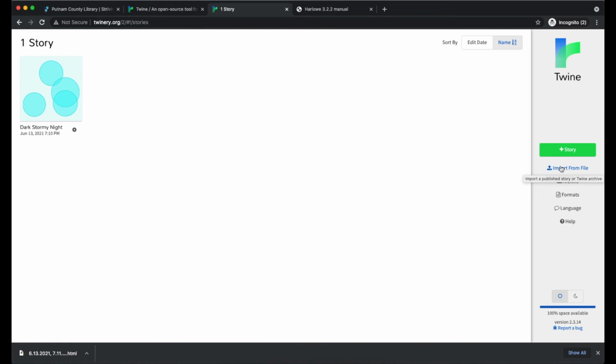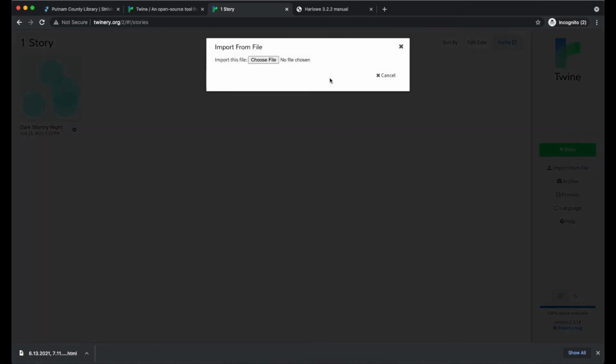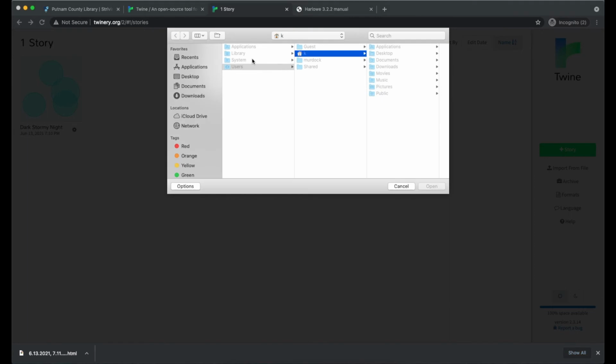And if you were using this online or in the browser, you would go as if you were starting all over from scratch. You would click on import from file. You would go to choose file, and you would select the file that you had created previously. And if you had it saved in the cloud, you'd want to download it, either put it on your desktop, or perhaps it would go into documents, but for mine, it went straight into downloads.